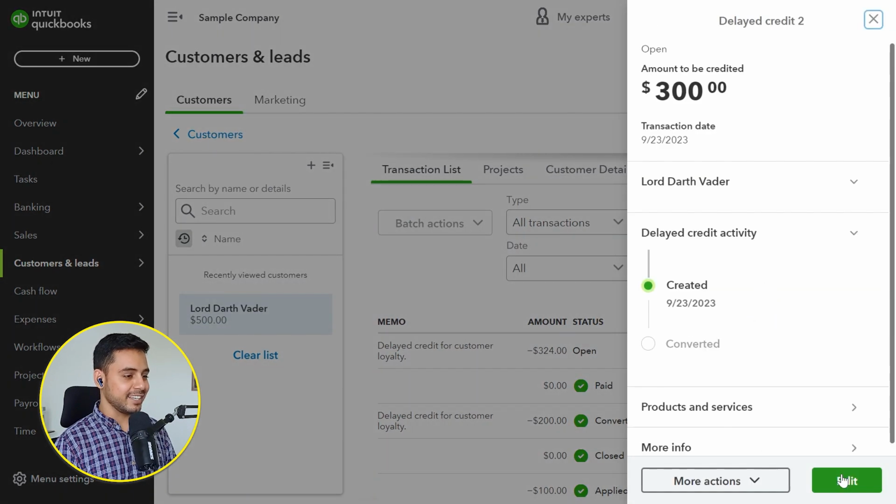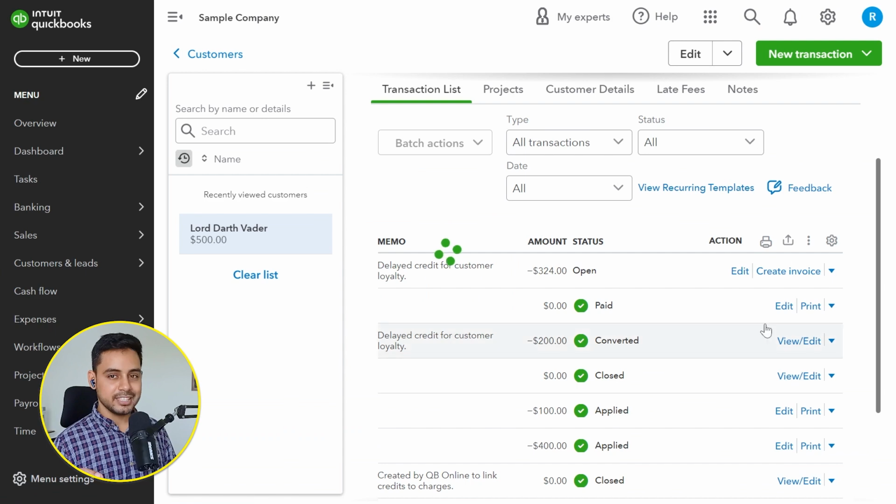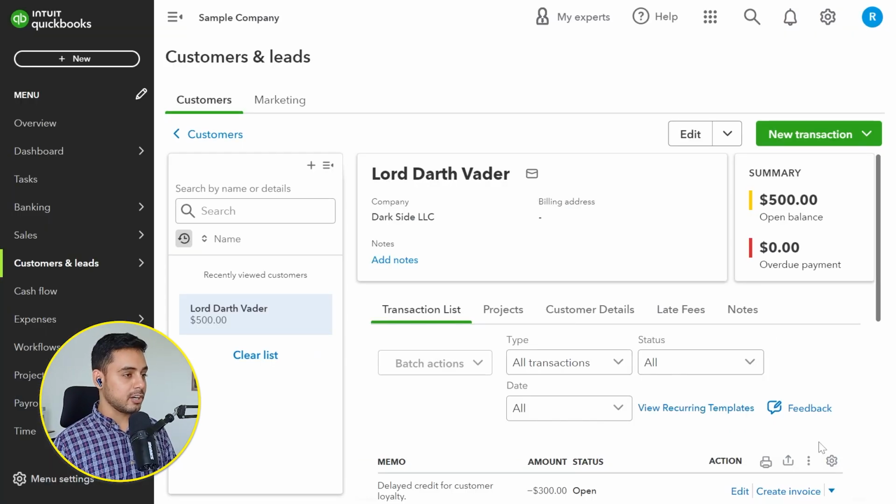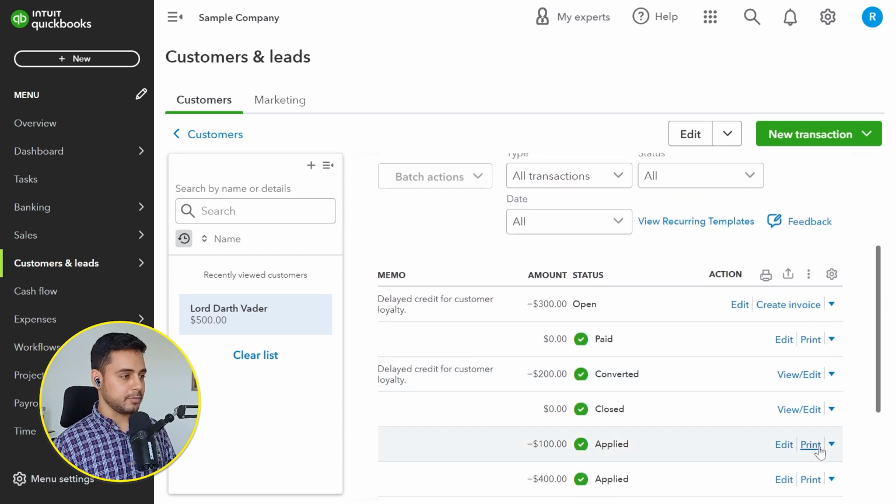I'll have to edit it again because I accidentally made the item taxable, but I don't want that. I don't want to record a tax on it. And I have recorded the delayed credit for this customer. The status of the delayed credit is open, that is, I haven't applied it on an invoice yet.